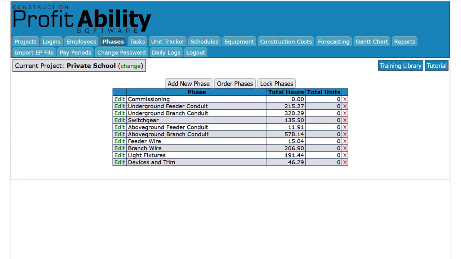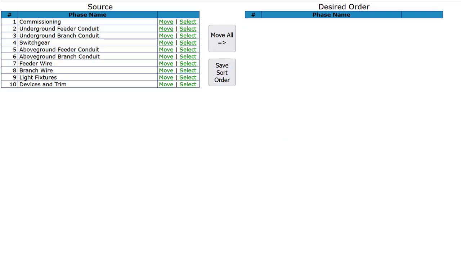Depending on how your estimate is organized, or if you add phases after you import your estimate, you may need to reorganize your phase list to fit your work breakdown structure. To do that, click on Order Phases. There are two ways to rebuild your work breakdown structure.